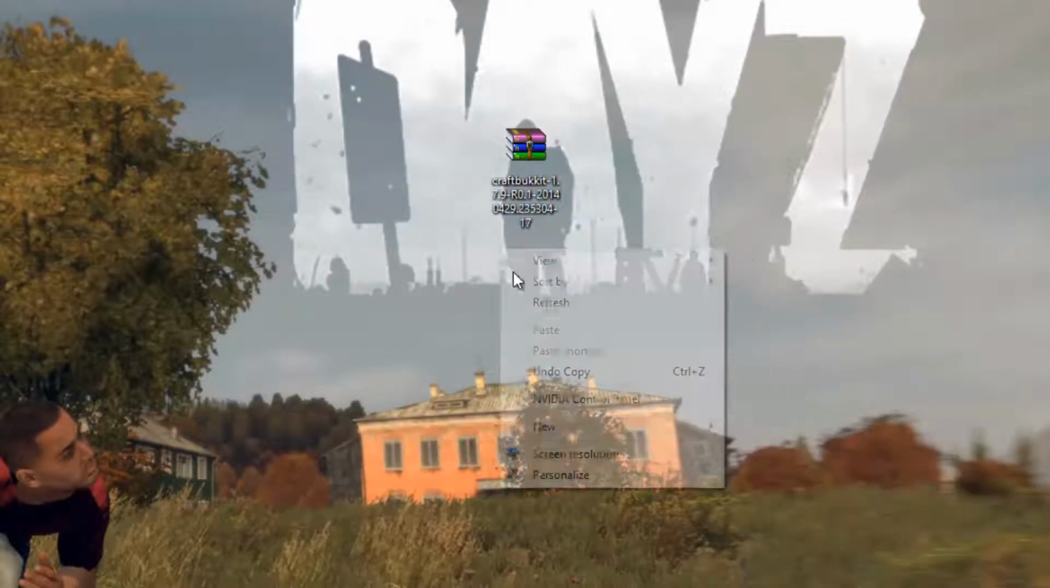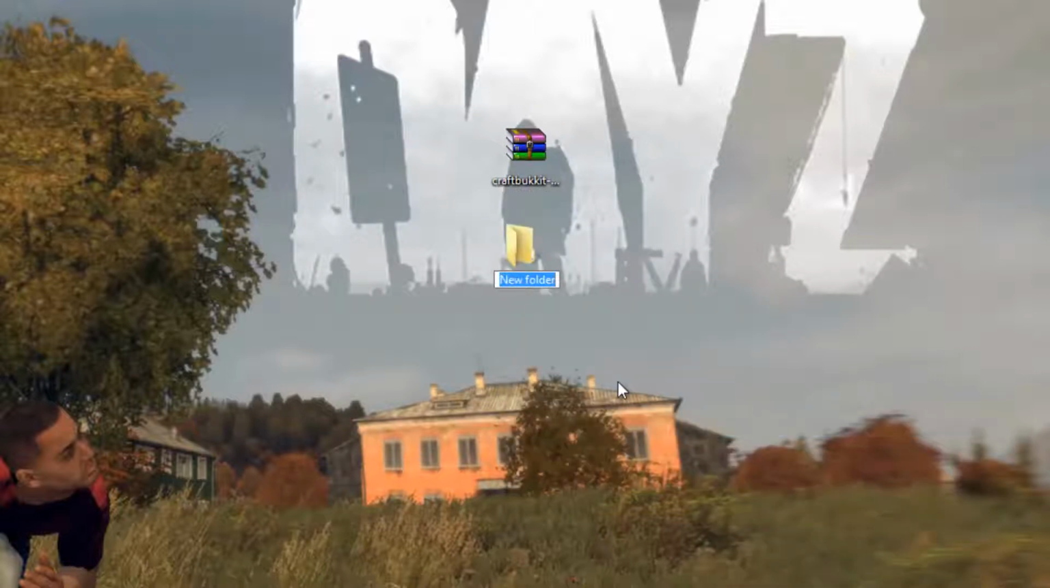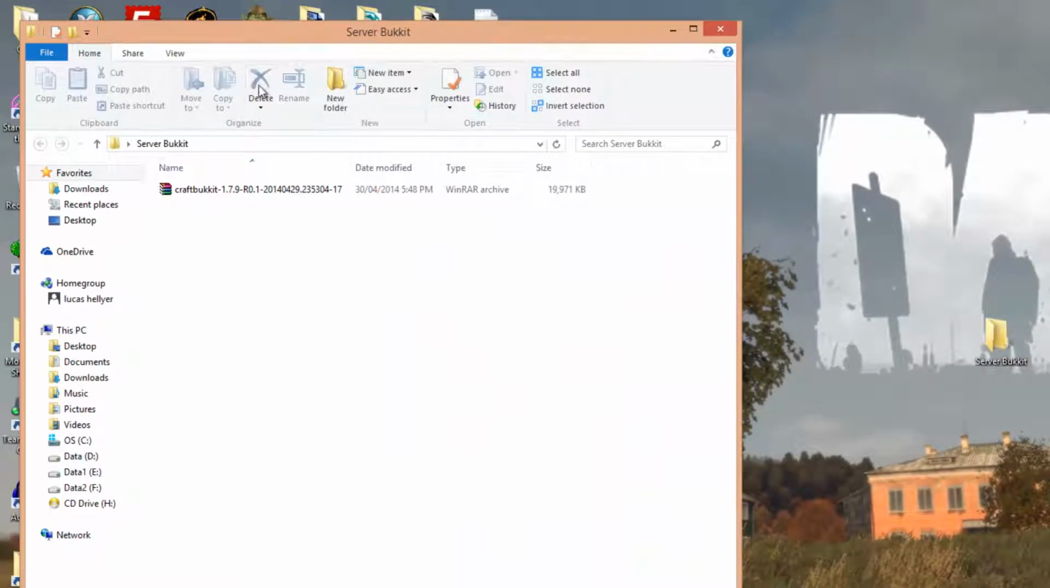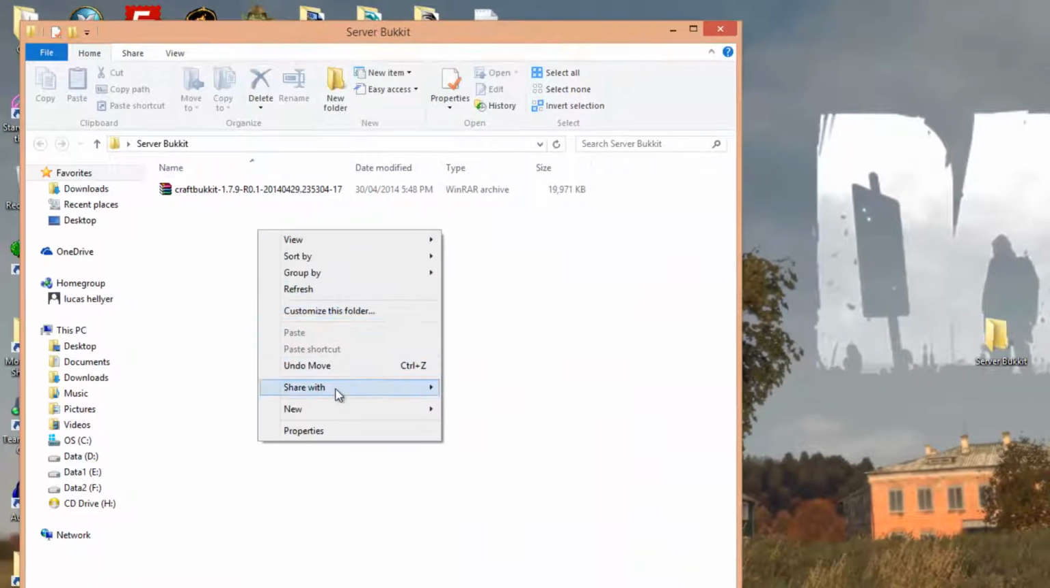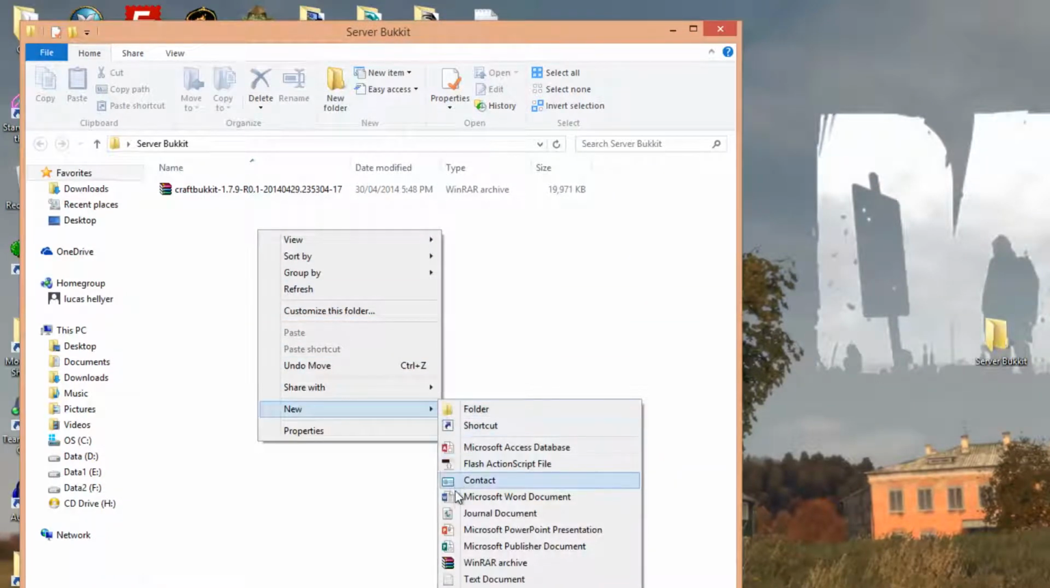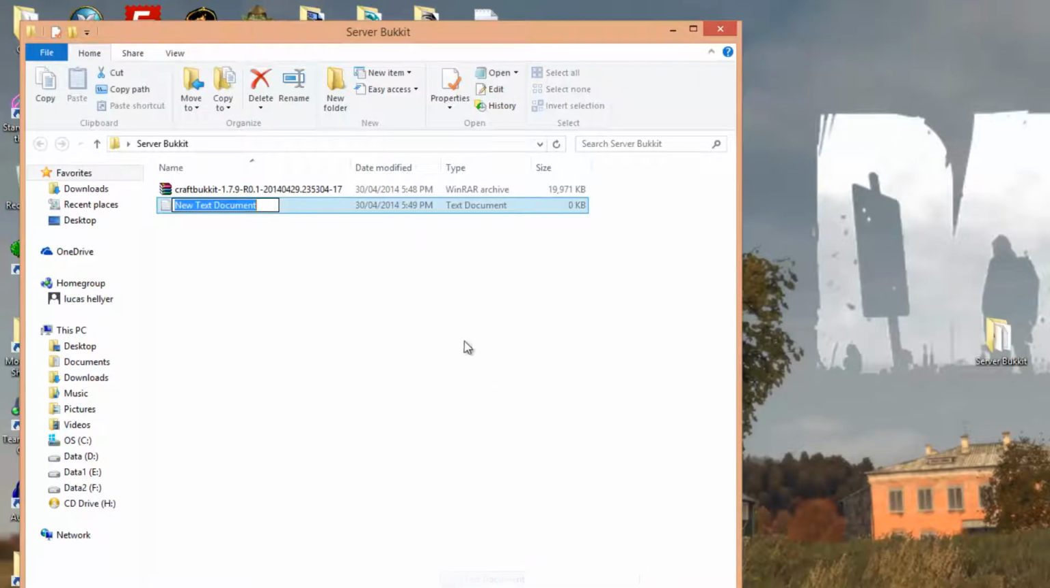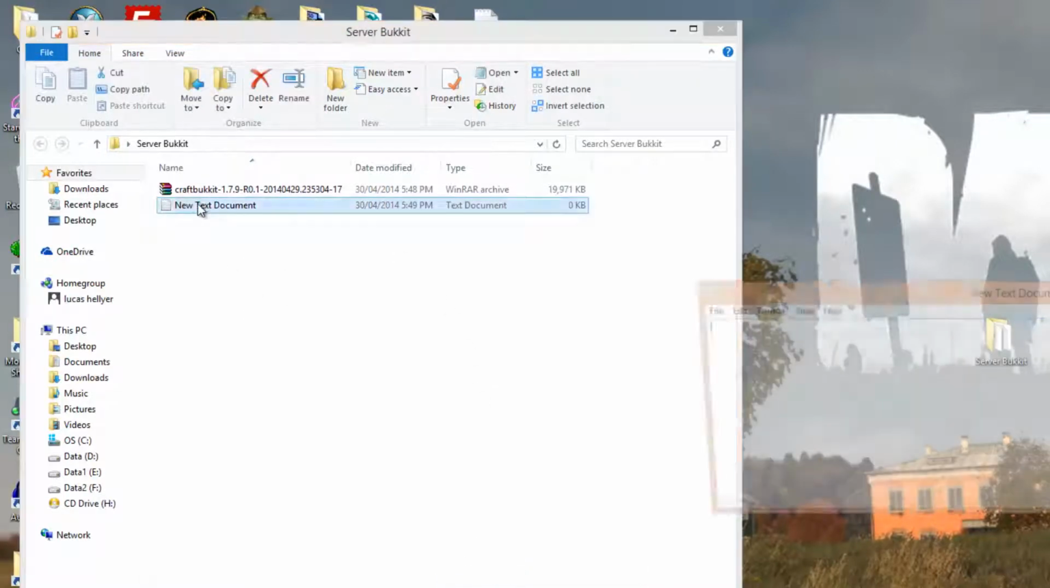So you want to right click, new folder, and call this, it doesn't matter at all, but the server is going to be in this folder. I'm just going to call it server bucket. Should probably be bucket server, but anyway, you want to get this and drag it into your server bucket, or whatever you called that. Now right click, new text document. Okay, you just want to go into that.